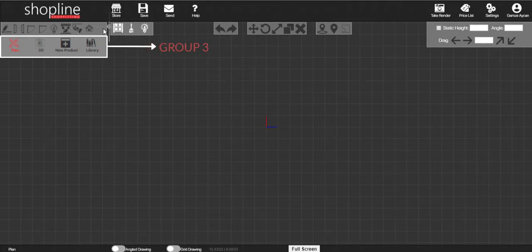The third group is to control between 2D and 3D modes. The plan is the 2D drawing mode and the 3D is the 3D drawing mode. New product icon takes you to the products menu that you can add into your shops. The library section is where the models, coverings, and materials created earlier are stored.